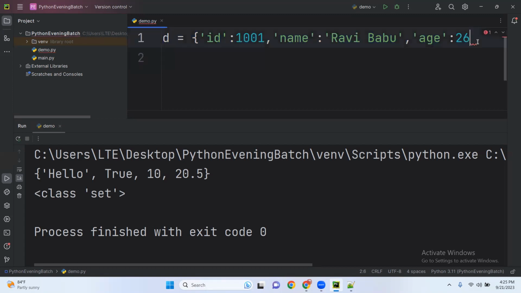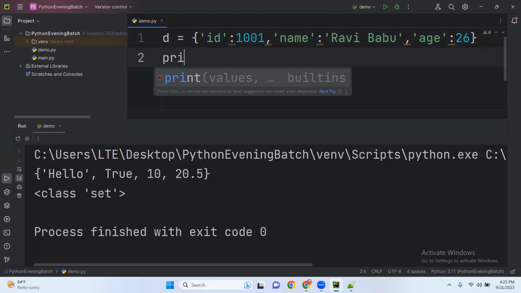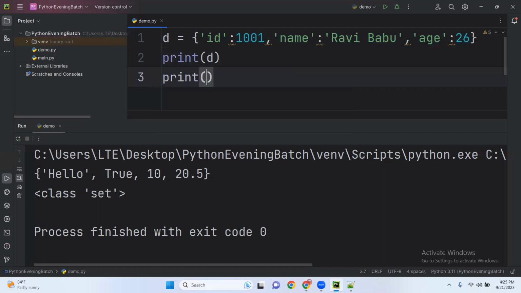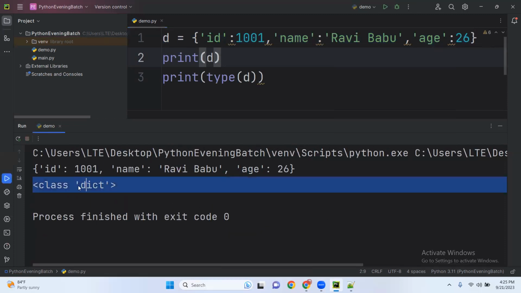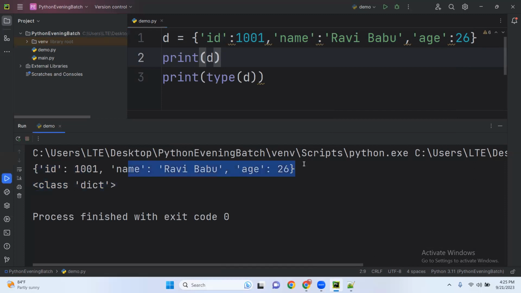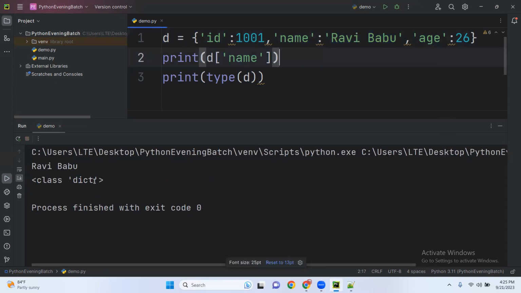Now you observe, I'm directly printing the dictionary. Print D, and print the type of D, and run the code. You observe dict type and items. All the items we created came in the output. But I want only Ravi Babu as output. What is the key for Ravi Babu? Name. Okay, so D of name. Run the code and you observe the output.